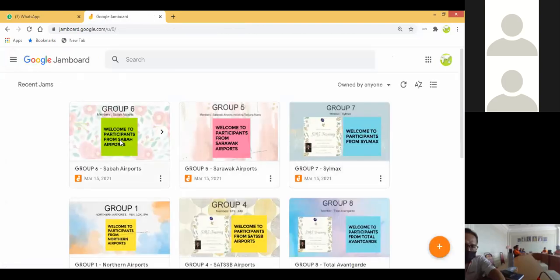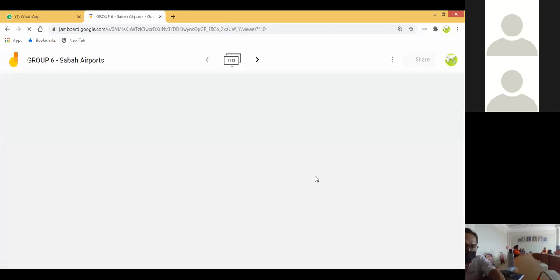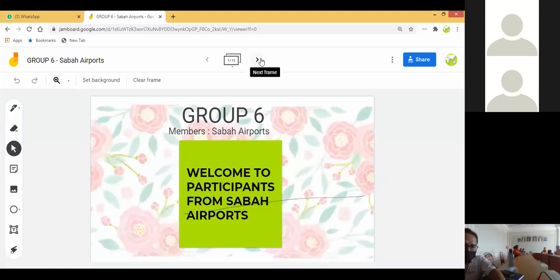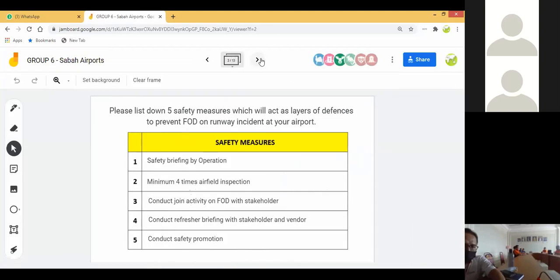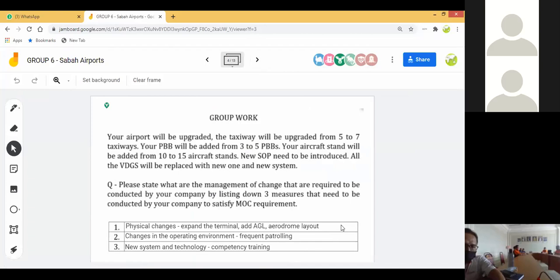Group 6. Physical changes, expand the terminal at AGL and room layout. Yes, that is the changes. Changes in operating environment, frequent patrolling. Okay, that's the measures. New system and technology, competency training. Okay, you outline the 2 measures there. Okay.